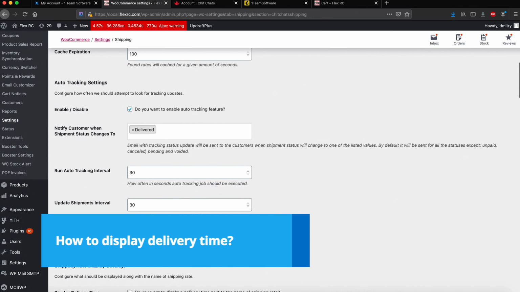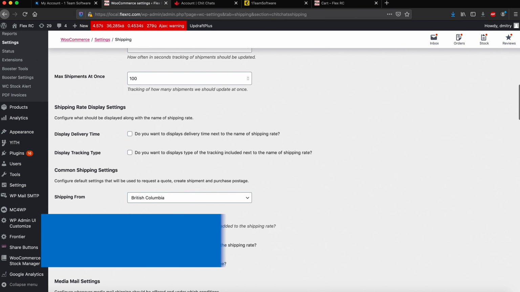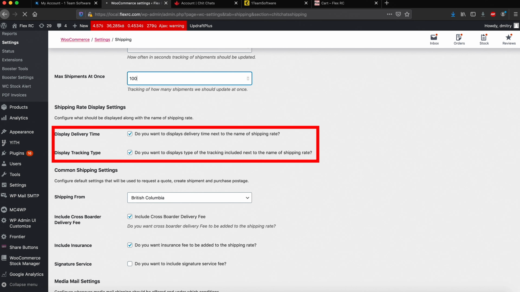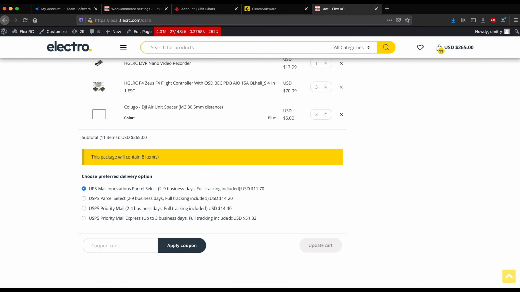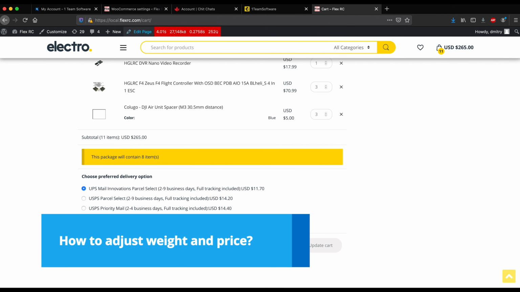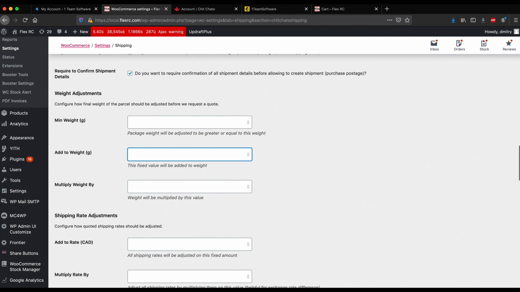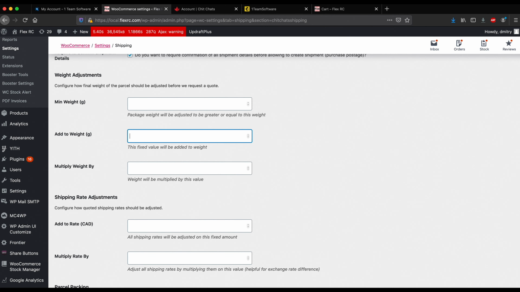Another awesome feature of the plugin allows you to display delivery time and tracking type next to the names of offered shipping methods. So let's just save it, go to the cart, and you can see now, in addition to the name, we're getting the days needed for delivery, as well as what kind of tracking is available with the service. It can be useful in many cases when you want your customers to know how fast they can expect their order.